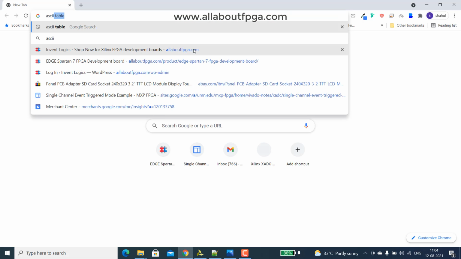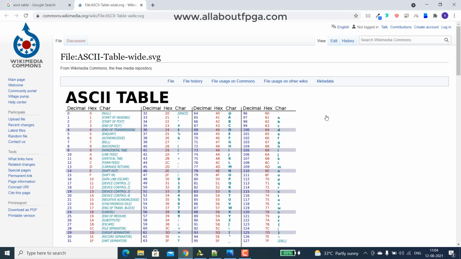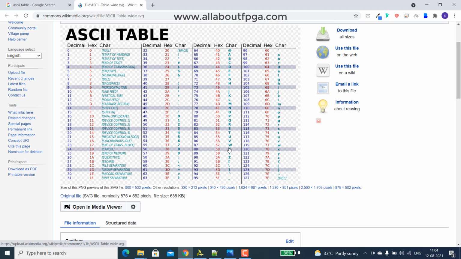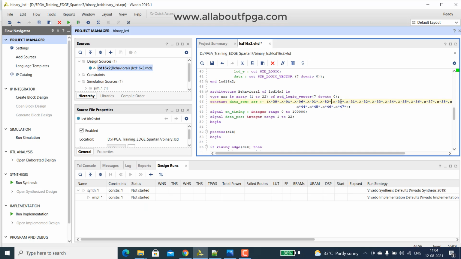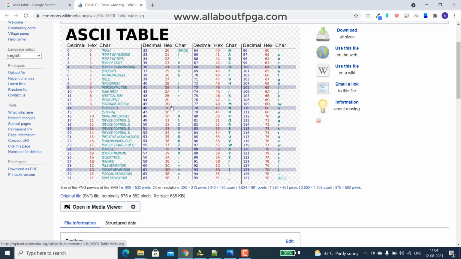Then we have the ASCII table, which helps us identify the hexadecimal number corresponding to the ASCII value. For X it is 58, capital X. So I name it as 58 here. Then after that we can provide a hyphen. For hyphen it is 2D.